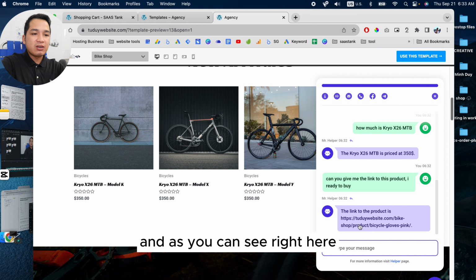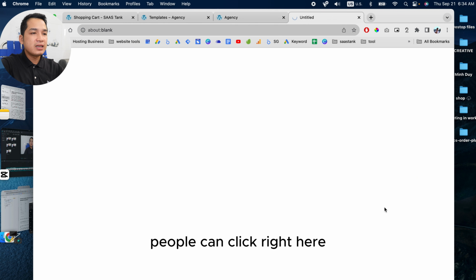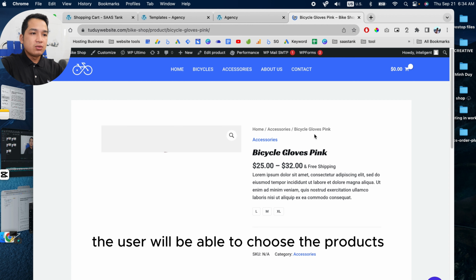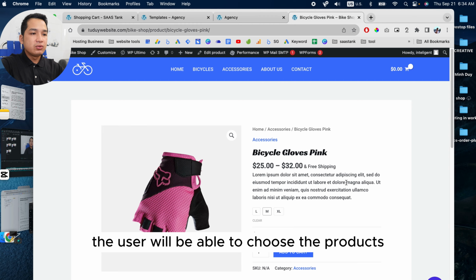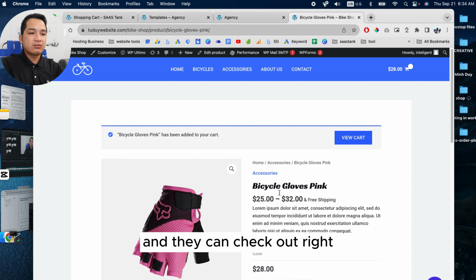And as you can see right here, the AI just answers with the right link. People can click right here, and it will take them to a different page where the user will be able to choose the products, add them to their cart, and check out, right?